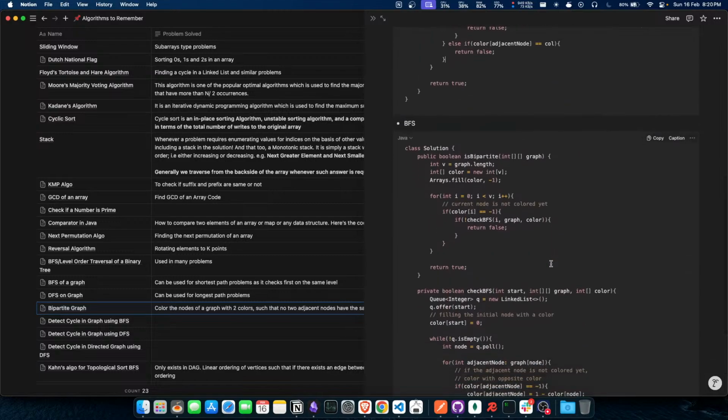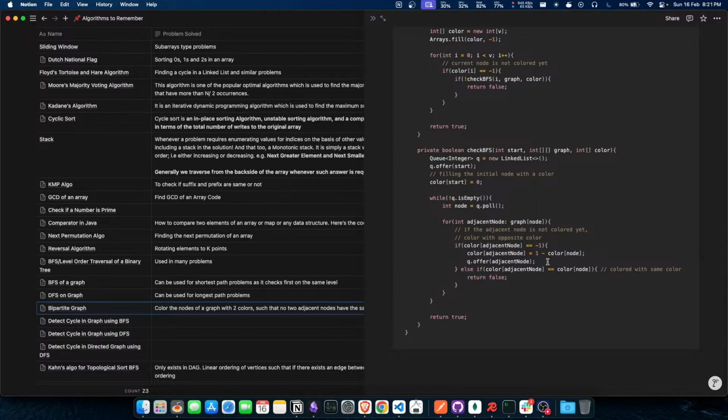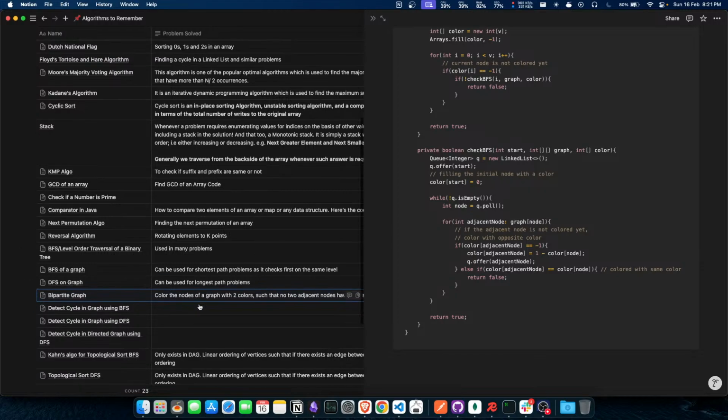For BFS, it will be what? Make a queue, offer the start node. Fill the color in the first node, which is any color you prefer, then poll the node. Then you go on for adjacent nodes, right? Got it. Bipartite graph also makes sense.